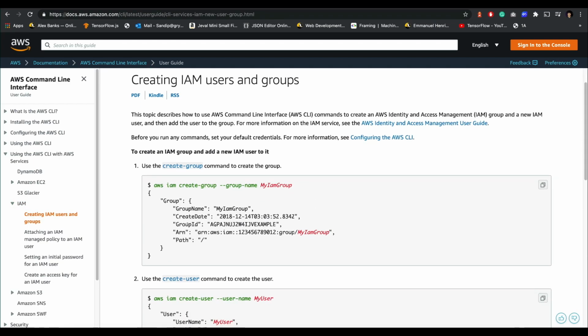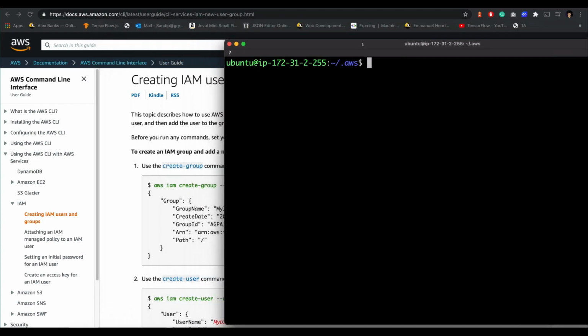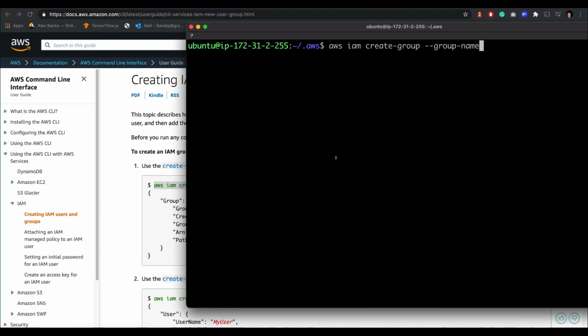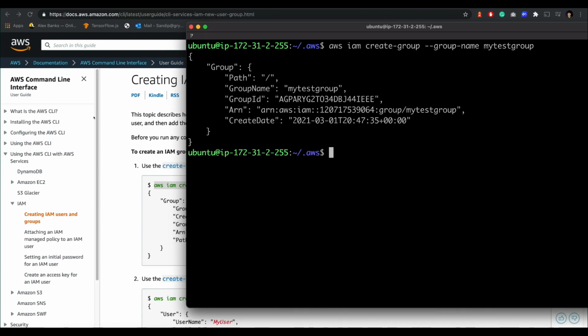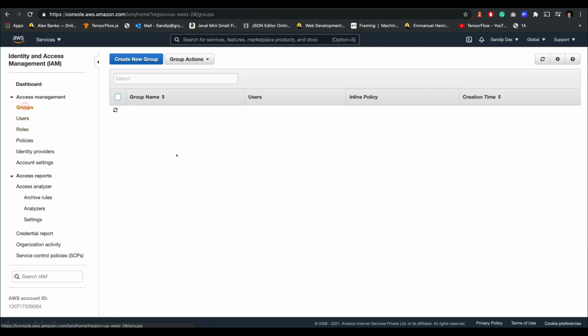What do we do for that? Just open the console, refresh, and run aws iam create-group, then the group name. Let's say my test group. If you do that, that's it, it's created. Just to confirm it's created fine, click on the group and see this new group created.